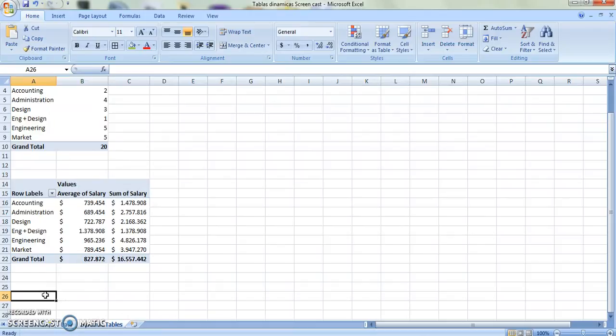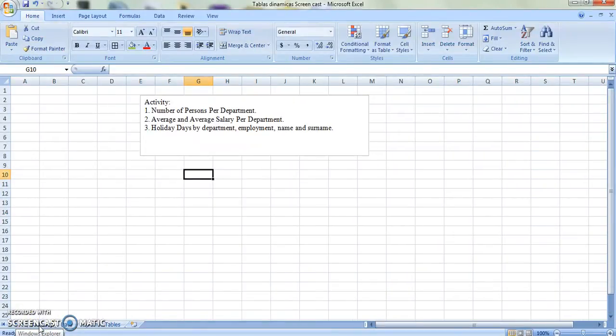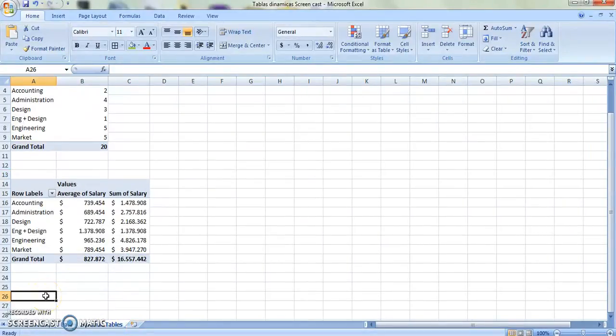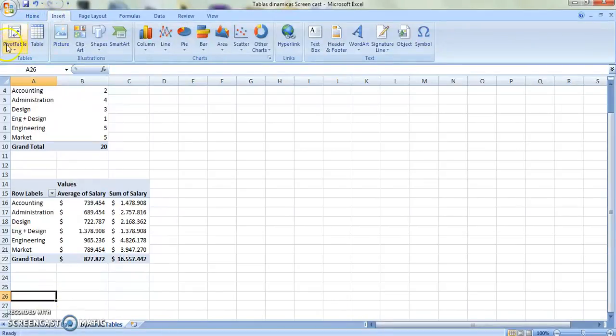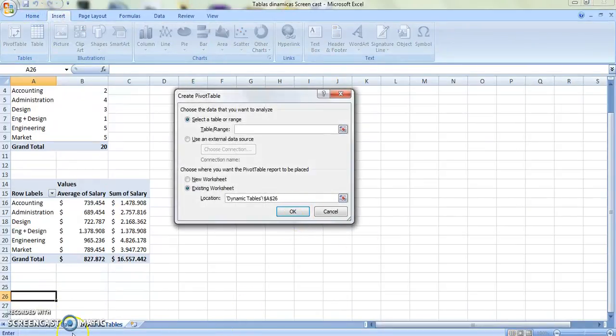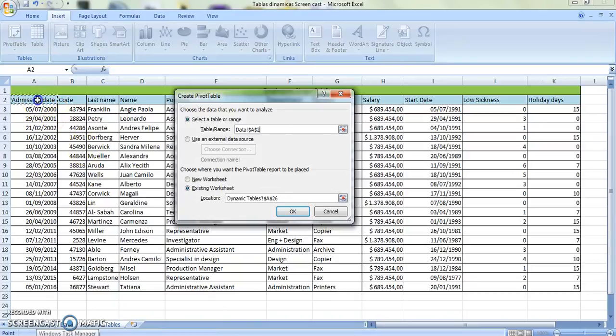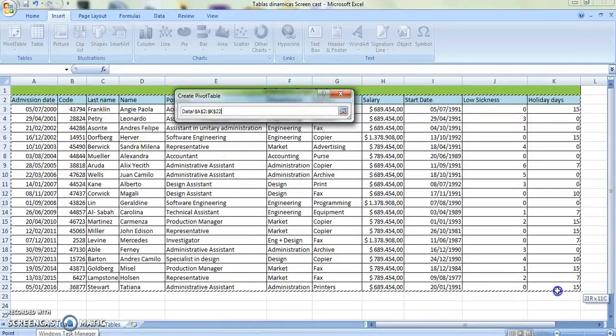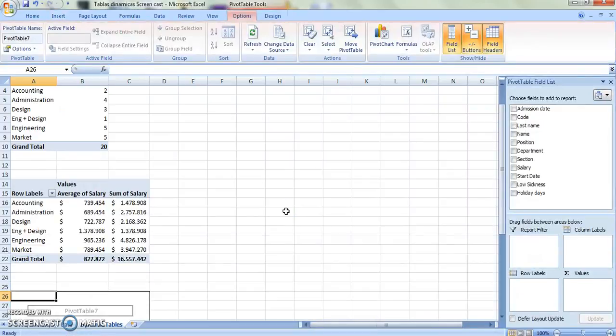Now, the activity they'll use that we have to show the holiday days is by department, position name, and surname. So we selected the cells below. We will create a dynamic table. We select the cells. Okay.